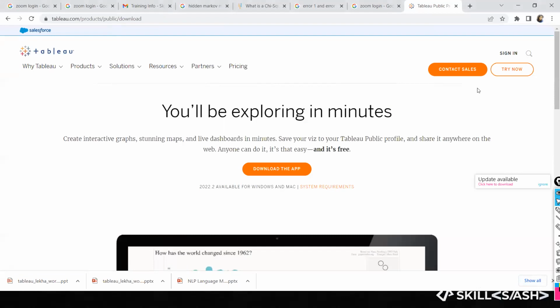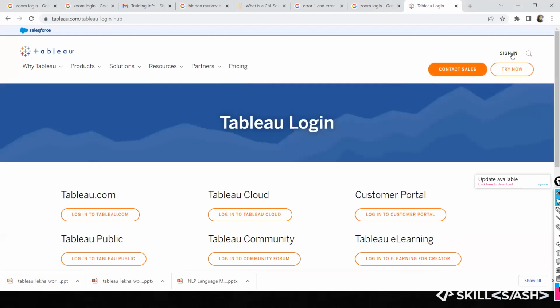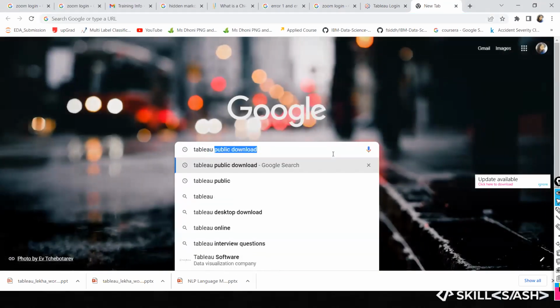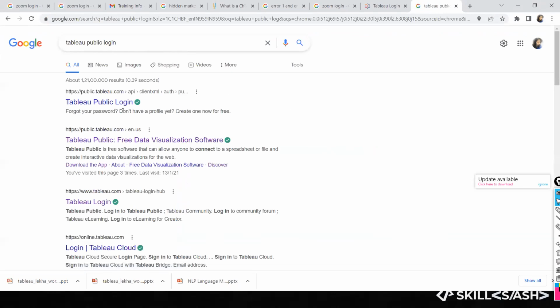One thing you need to do, guys, remember, is click on sign in. See, this is the public software, like Tableau Public. Let me tell you what this Tableau Public is. As I mentioned, it's a visualization tool. Also, you need to sign in. I'll tell you why you need to sign in, because of whatever charts you create. One second. Tableau Public login. I'll give you the link.